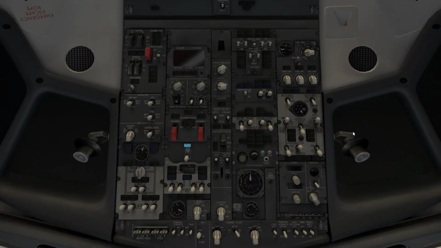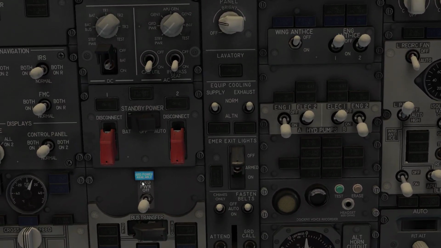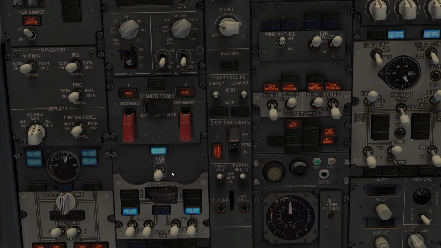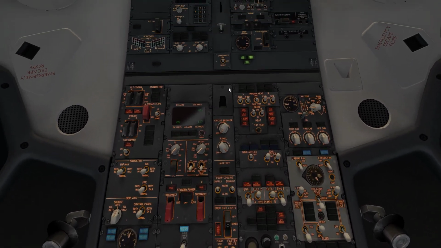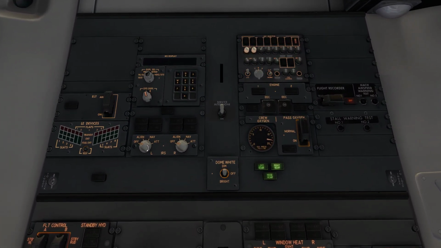Okay, now we can come up on the overhead panel. As you can see, the GPU is connected and available. We're gonna click it online. We're gonna set on the battery. There you go. All right, and immediately we're gonna come to the upper panel, and we're going to align the IRSs. And to align the IRSs, we put it on align. When this light on DC goes off, we put it on nav. Same process for the right hand IRS nav. There you go.